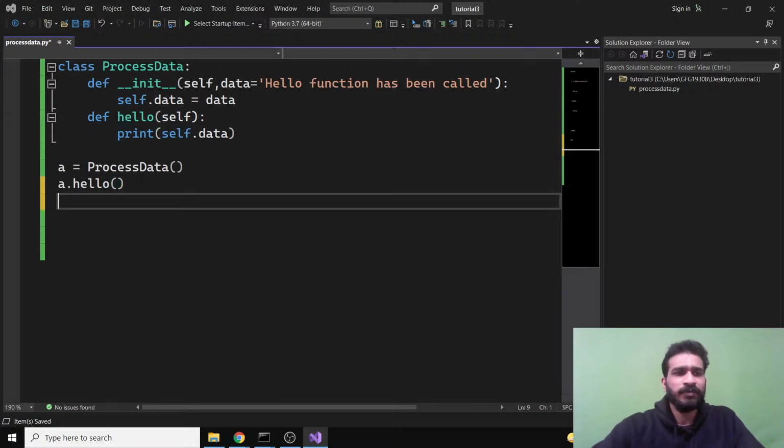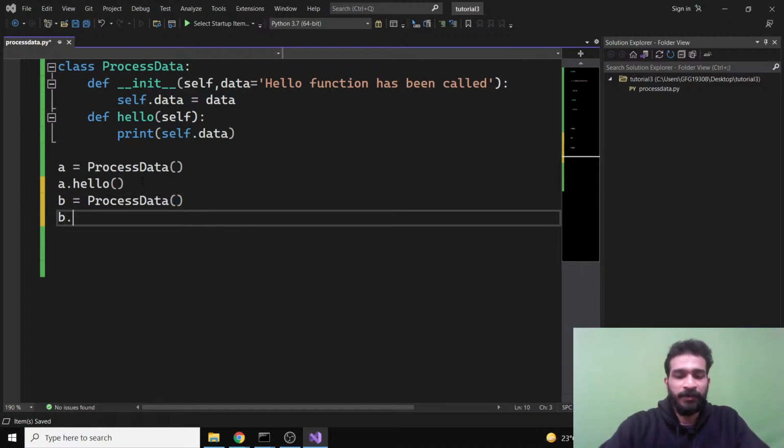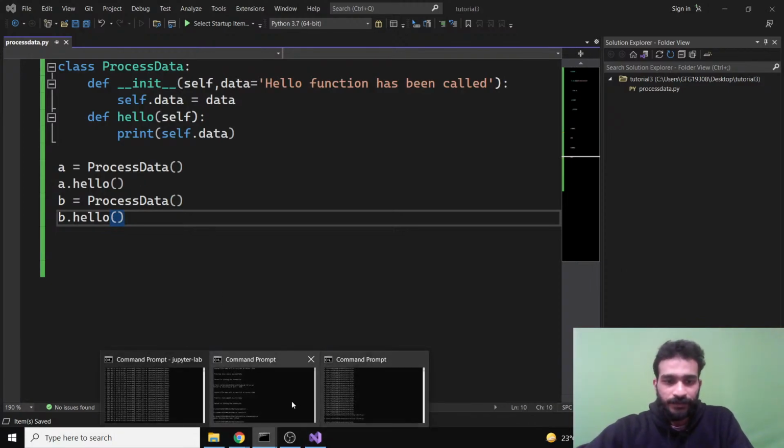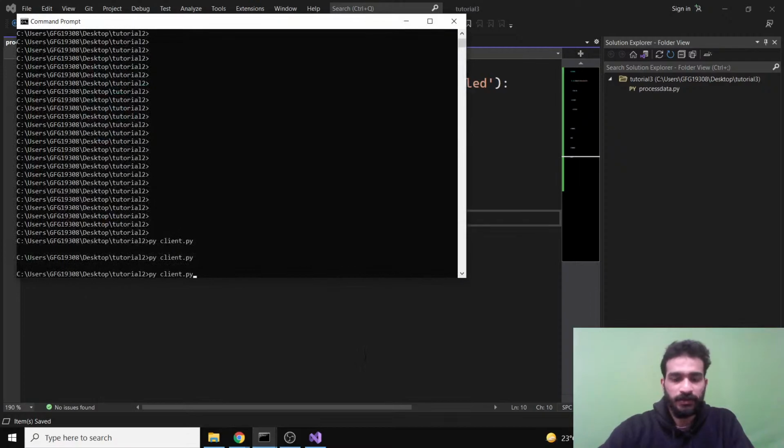Okay, I can create more than one object. I can also create b equal to ProcessData, and I can also write b dot hello. I can write the same thing, right? If I run it once again, okay, this is not the terminal.